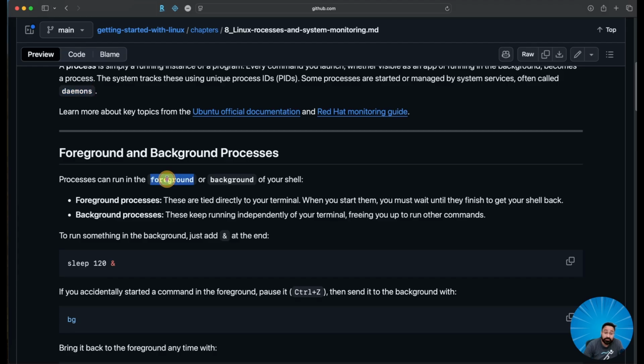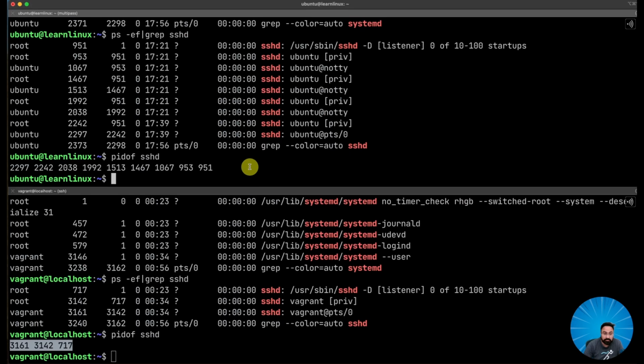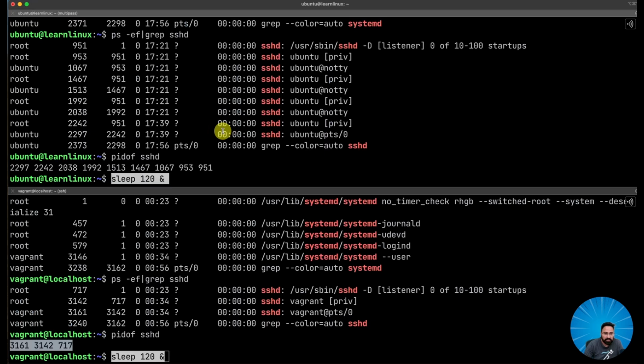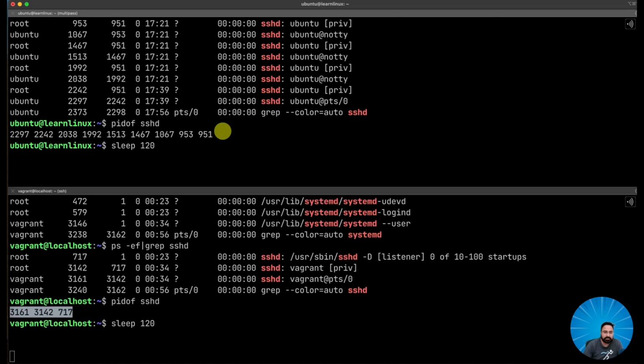Then there are two ways of running commands. One, you can run in the foreground, another is in the background. For example, I've given here sleep 120. If I run sleep 120 without an ampersand, what happens? It has blocked my terminal for 120 seconds, right? I cannot do anything on this terminal.